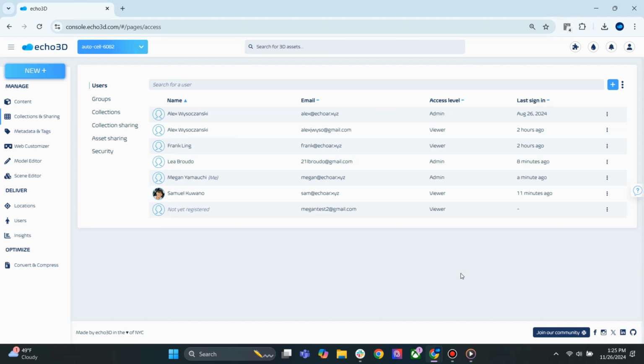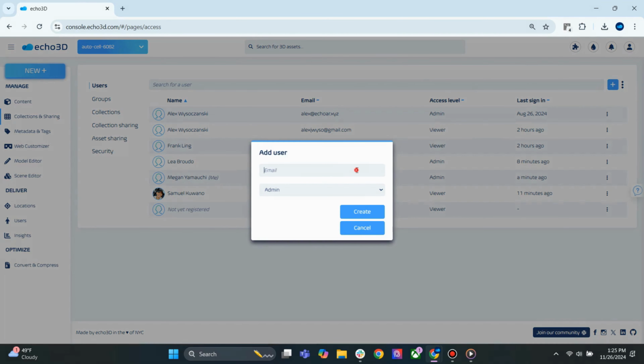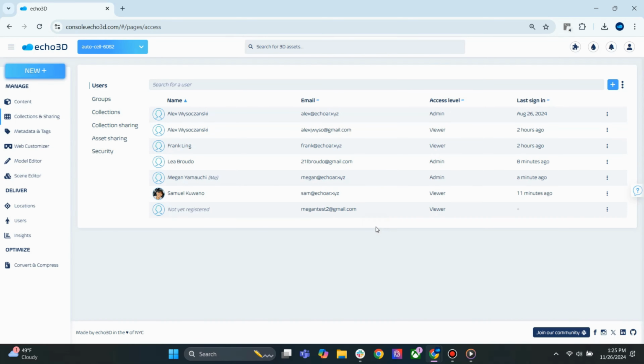Next, we have collections and sharing. Here you can add new users to your collections by hitting the plus, typing their email, and then selecting their permissions. We have a few different options like admin, editor, commenter, and viewer. If the user you add already has an account, they will pop up as normal. But if you add a person who doesn't have an echo3D account yet, they will show up as not yet registered, and they will receive an email notifying them that they have been added to a collection on echo3D.